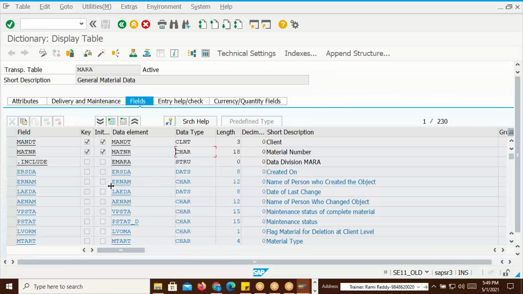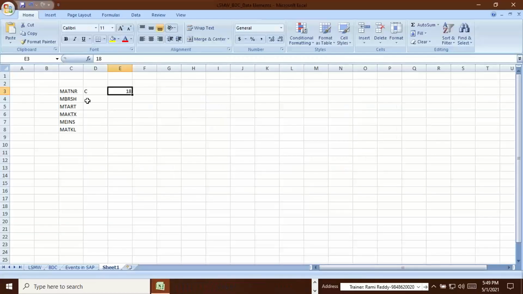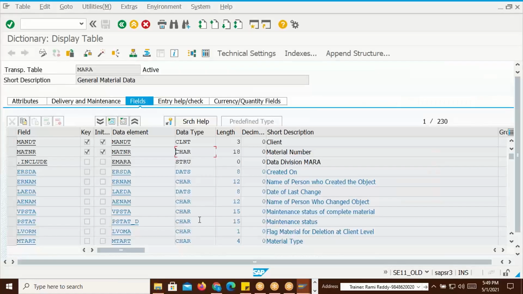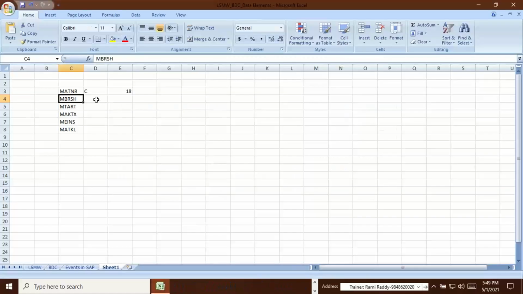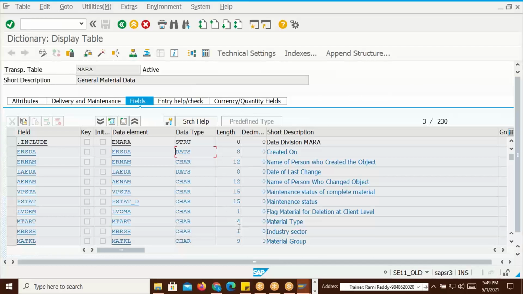So now next, what is that? Next we have entered, see what is this? That's the reason, MBRSH. Now see, where is MBRSH? If we go down, see there is MBRSH. That is the industry sector. So what is the length? Only a single digit. Okay. Now this is also C. I'll maintain this as C and one character length, either 1 2 3 4 5 6 7 8 9 0 or A B C till Z. So only one character is allowed.